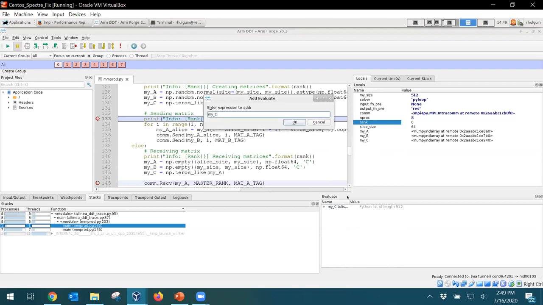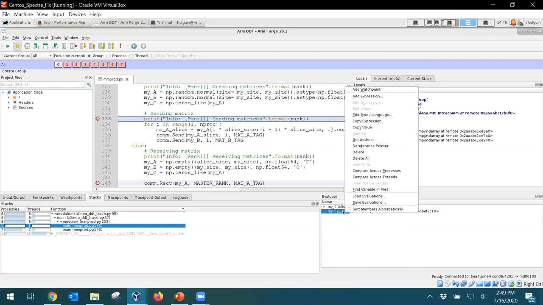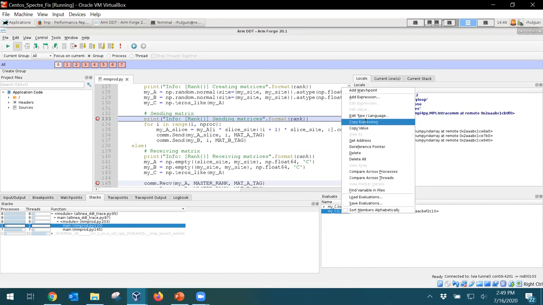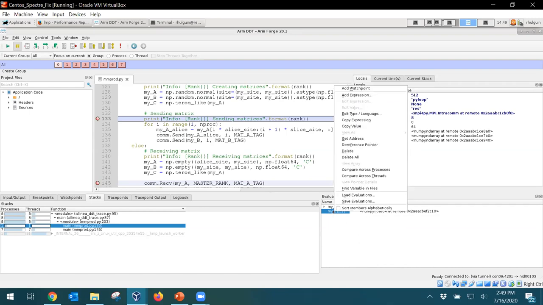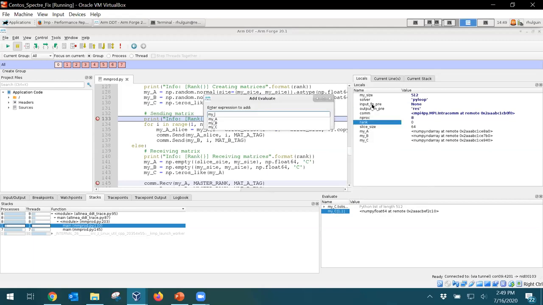So my C, say, what's 1, 1, 1? And again, you're going to get this Python NumPy float64. But if you wanted to know its actual value, for the time being, you'd have to put .tolist at the end of it. my C 1, 1, 1 .tolist, and then you get the numerical value.